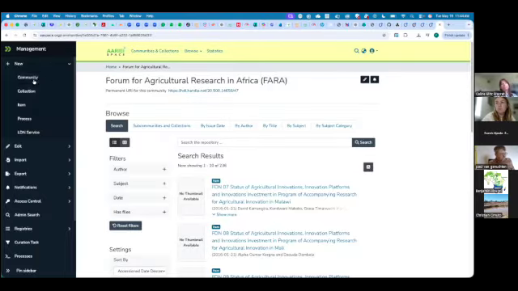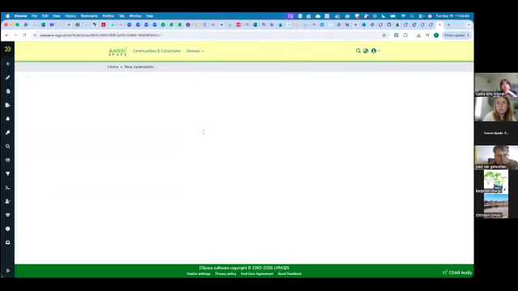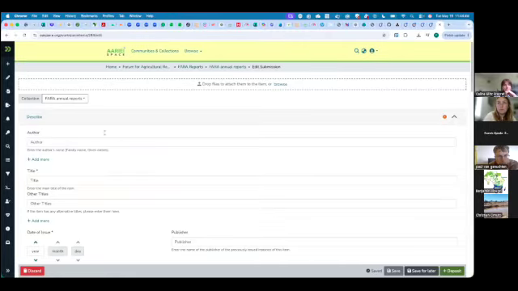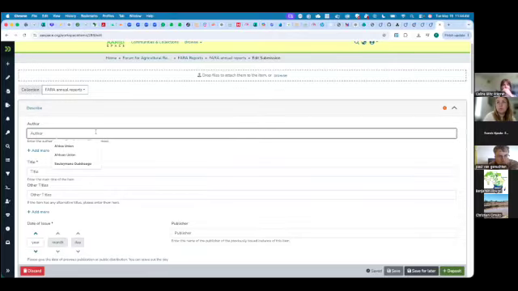So, to go to how to add an item: you can create a sub-community, you can have a collection, and under the collection, you can have an item. To add an item, maybe I want to add a new annual report. These are the few collections and communities we have created so far. For instance, you can have the author. I won't fill all these things, but we will just go through the fields.